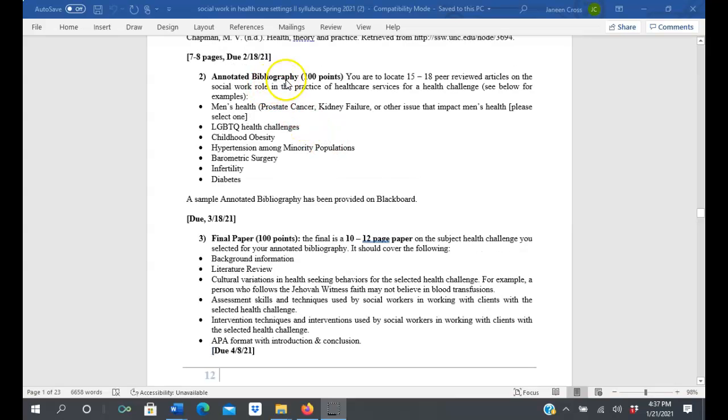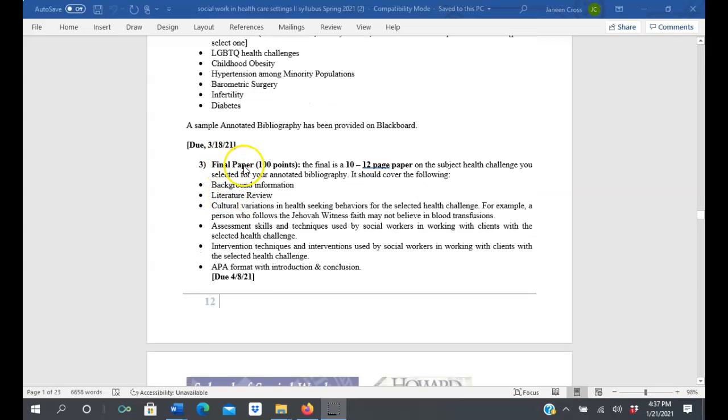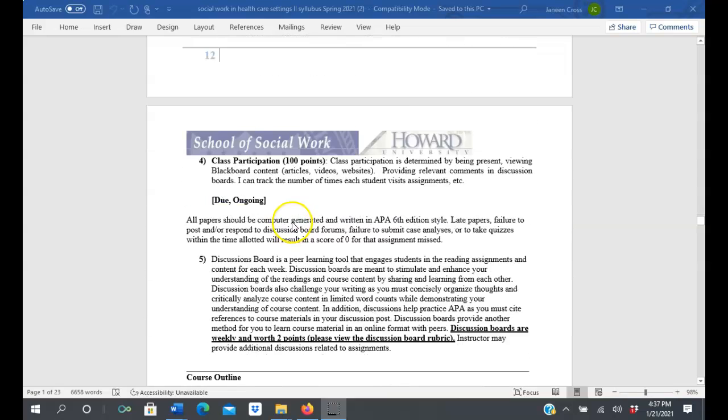And that means that the innovative bibliography and the assignments that you'll be gathering for that will be specifically related to that health challenges, not these health challenges. And again, your final health challenge paper will be about COVID-19, 10 to 12 pages, due April 18, and here's the assignment instructions for that as well.